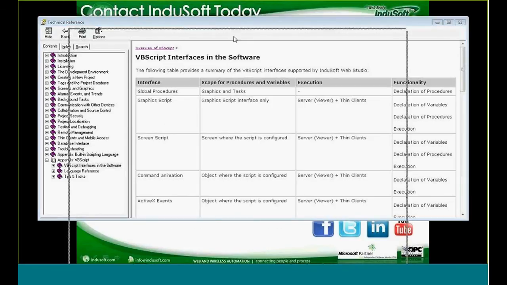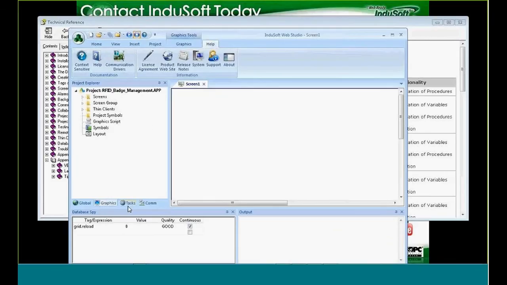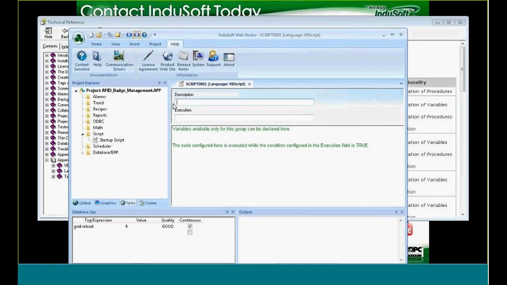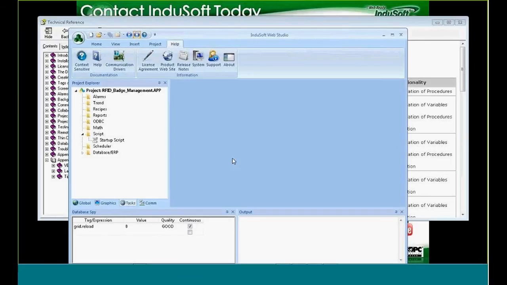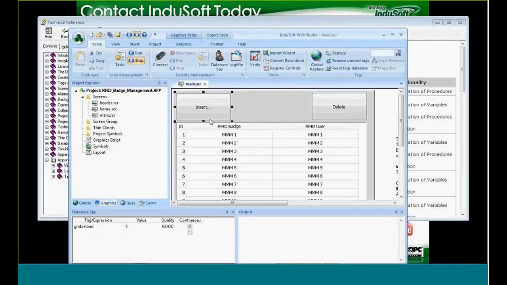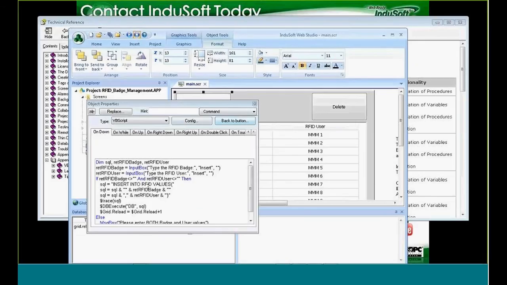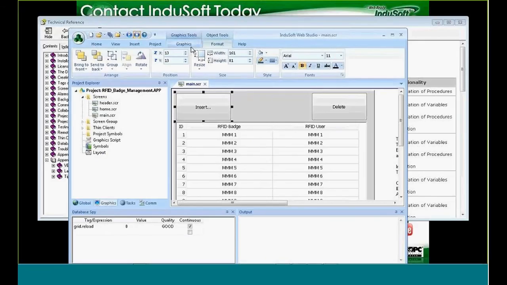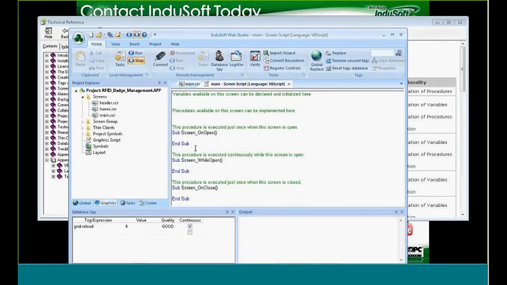Within InduSoft Web Studio, there are many places, I think it's 7 or 8 different places, that you can run or use VBScript. For example, here in the Tasks tab, you can have the startup script, or if you insert, you can actually give this a name based on script number 1. The application that I showed you a minute ago, on the screens, on these buttons, the command animation is another place that you can use it. And then within the screen itself, there's a screen script for VBScript.